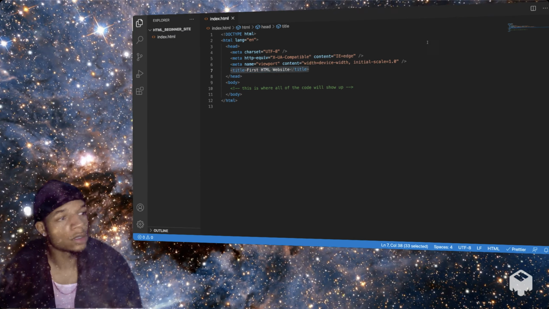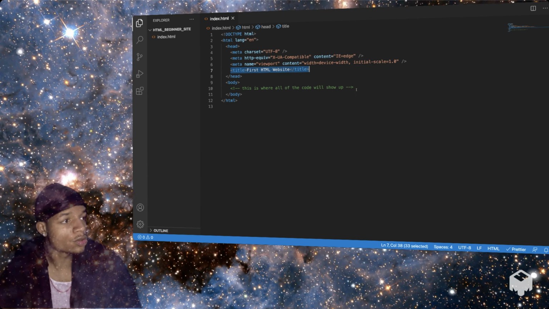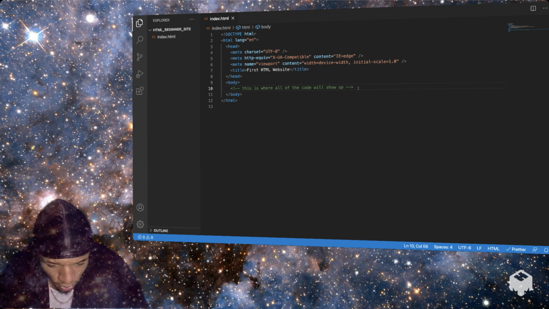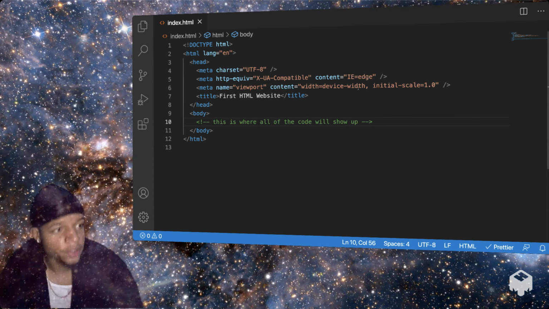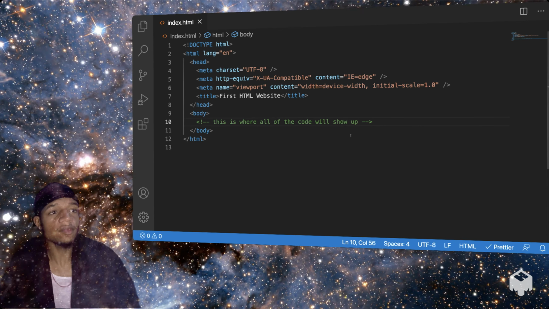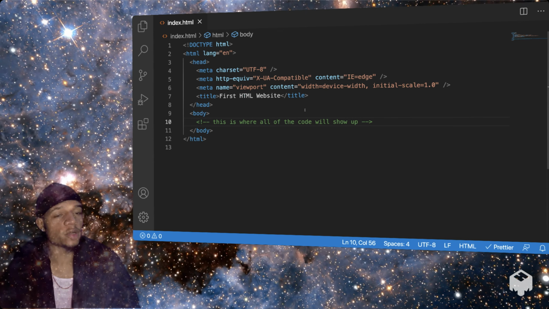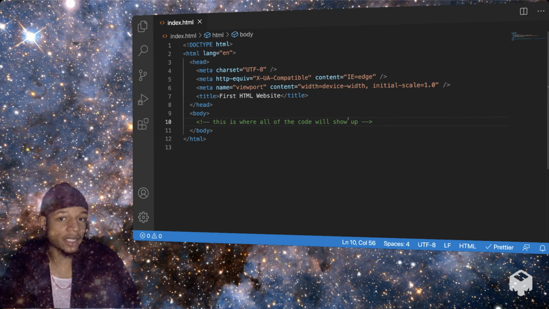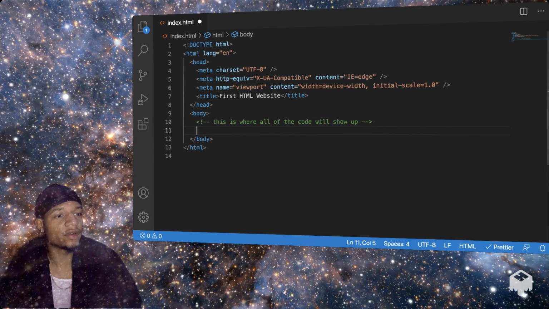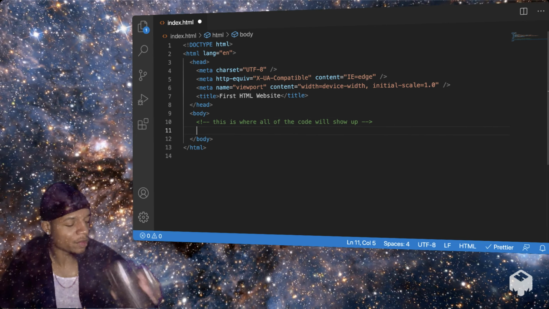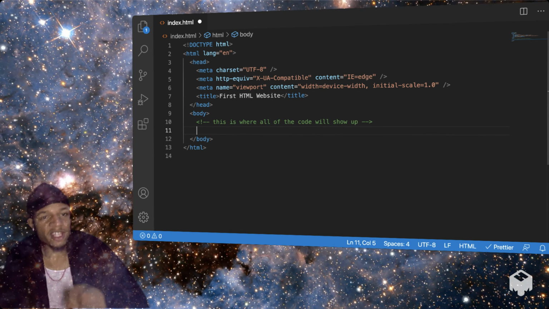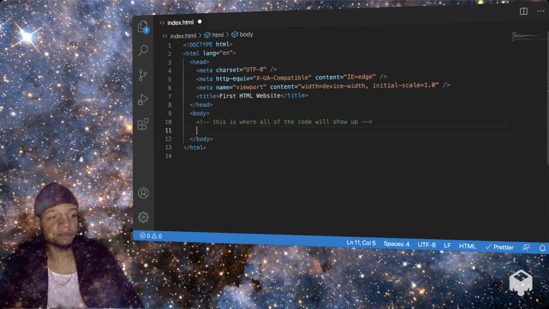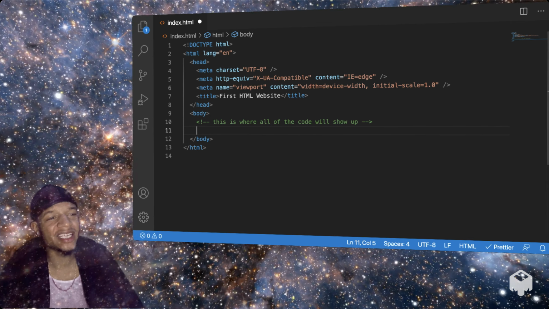Cool. So let's tap into what we're getting into. Let me increase that a little bit too, so y'all can see it. Yeah, that looks pretty good over there. Okay. So the first HTML website. Now we got to get into the body. Let's get into the body. In the body, this is where everything is going to show up. And so now let's go back to the HTML.